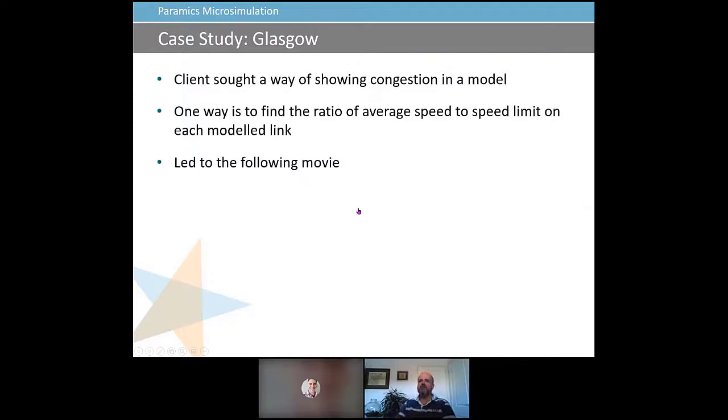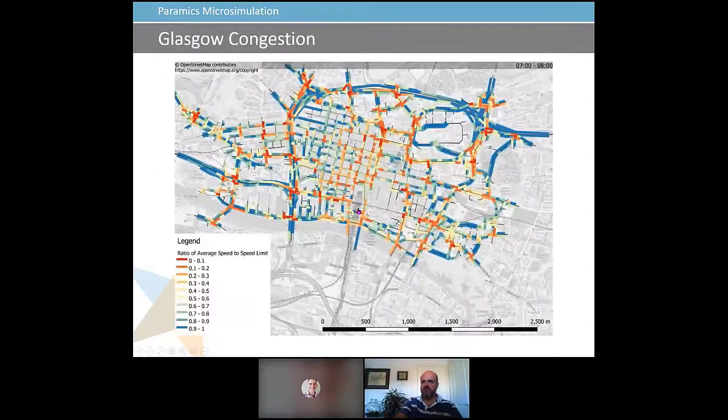I've got another little case study. The client sought a way of showing congestion in a particular model of Glasgow, and one way of showing that is to find the ratio of the average speed to the speed limit on each model link, and we created a little movie like this.